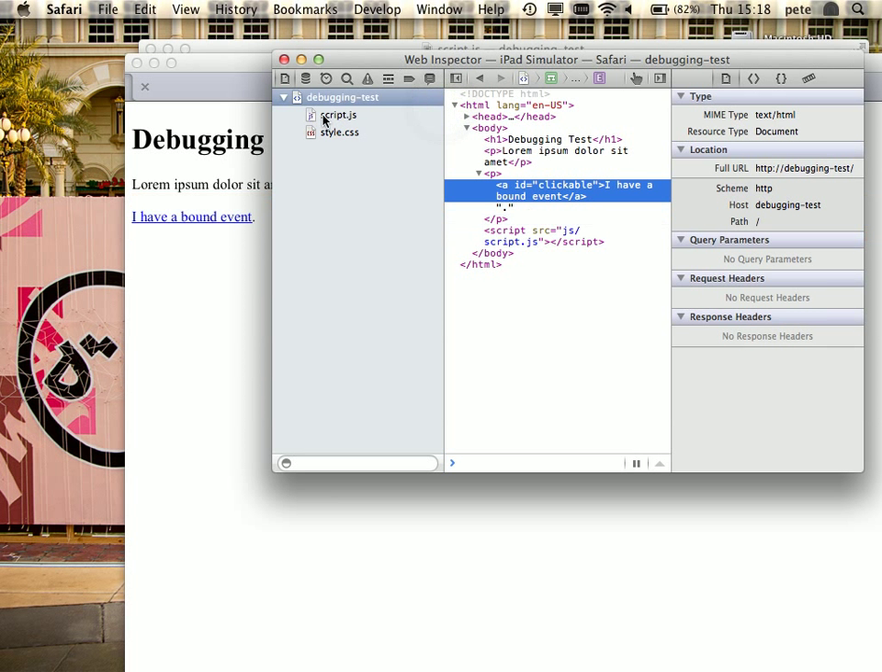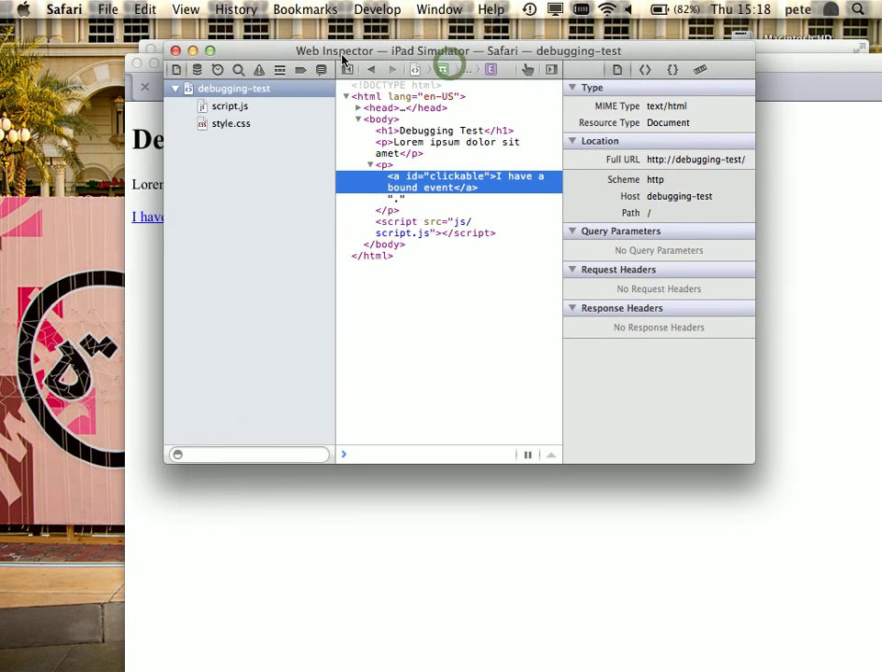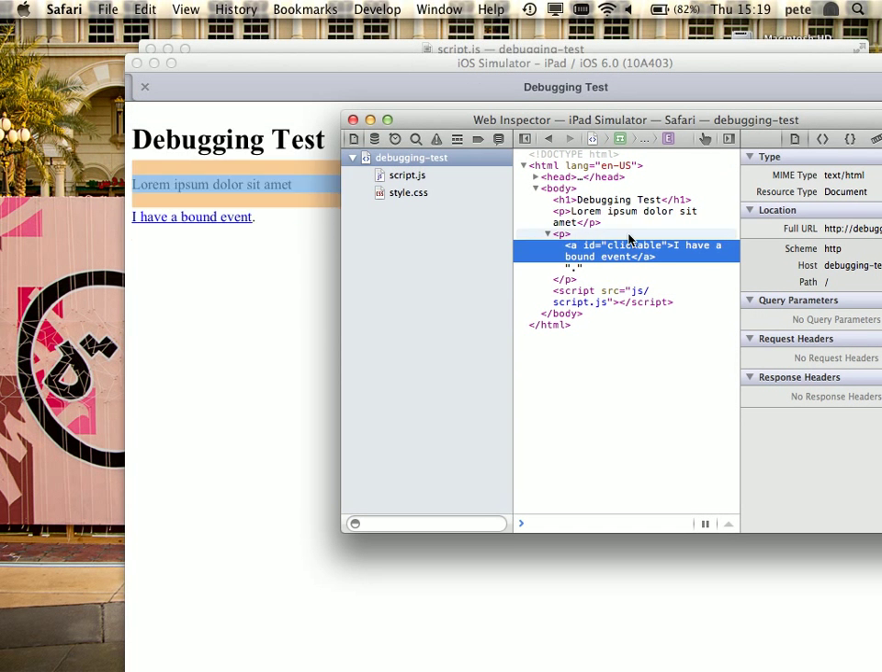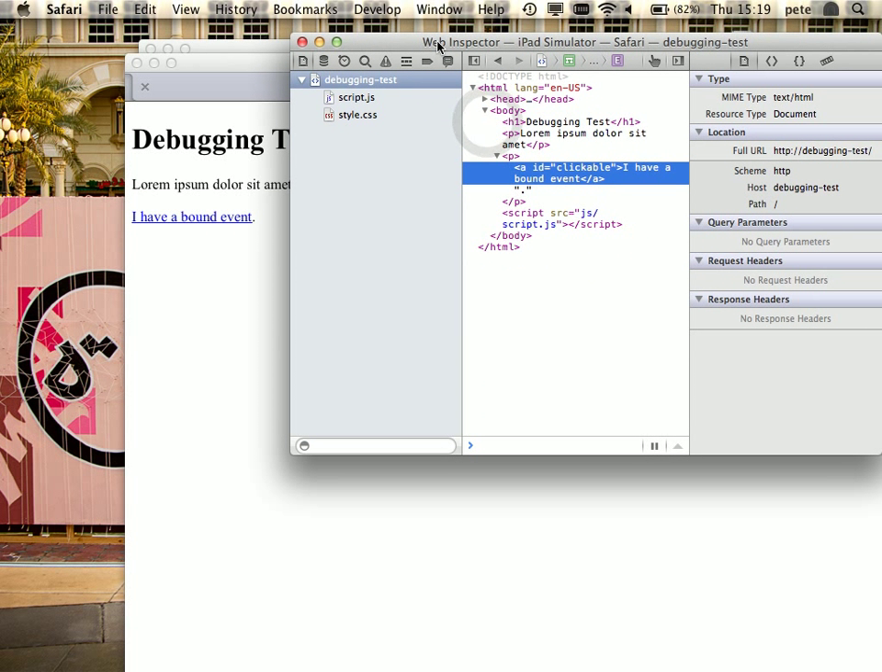That's how you start debugging. There's lots of other stuff to look at in terms of the web inspector itself, but so far so good. I shall look at more of the features here in further videos.